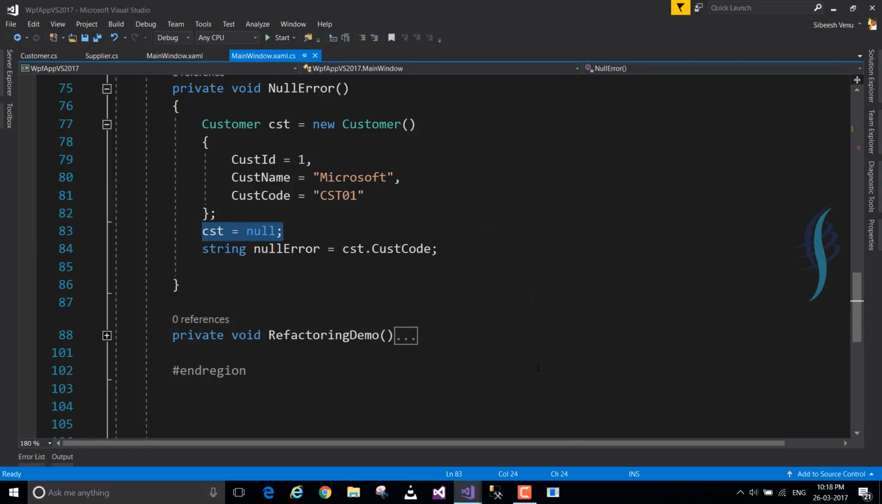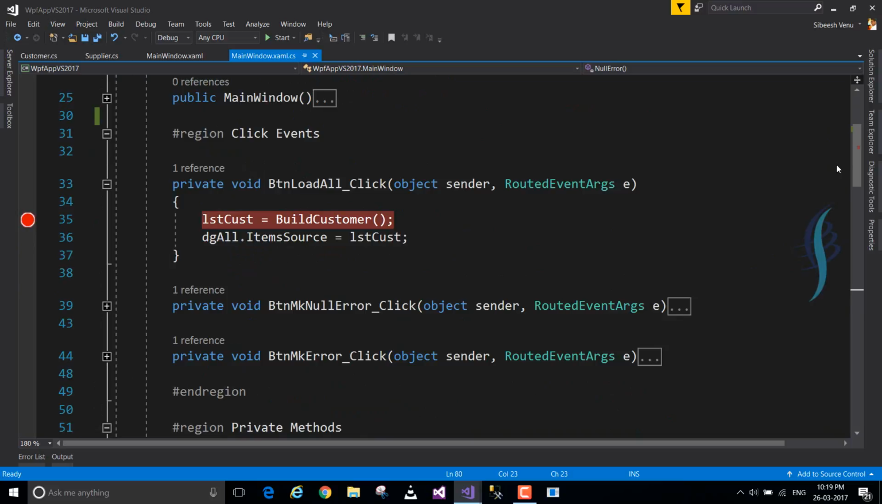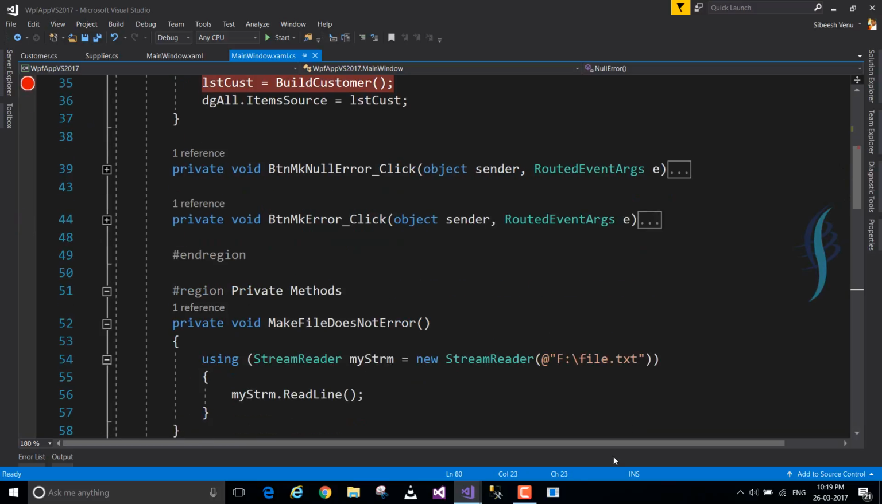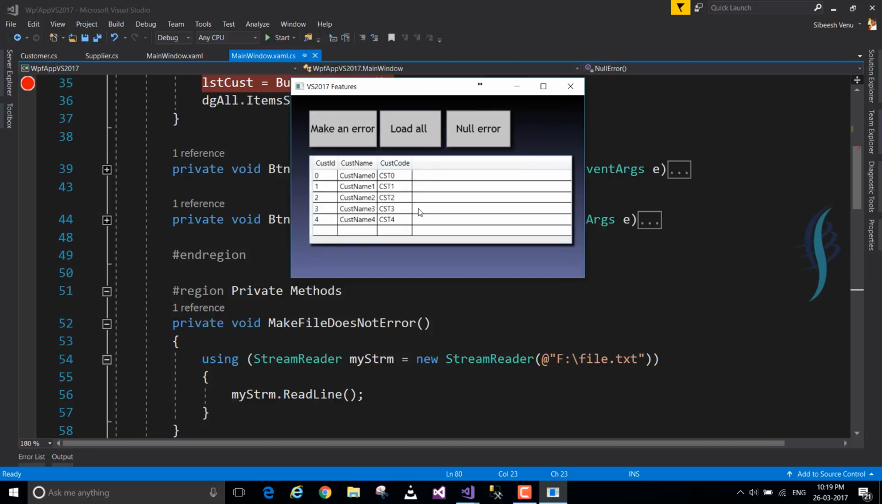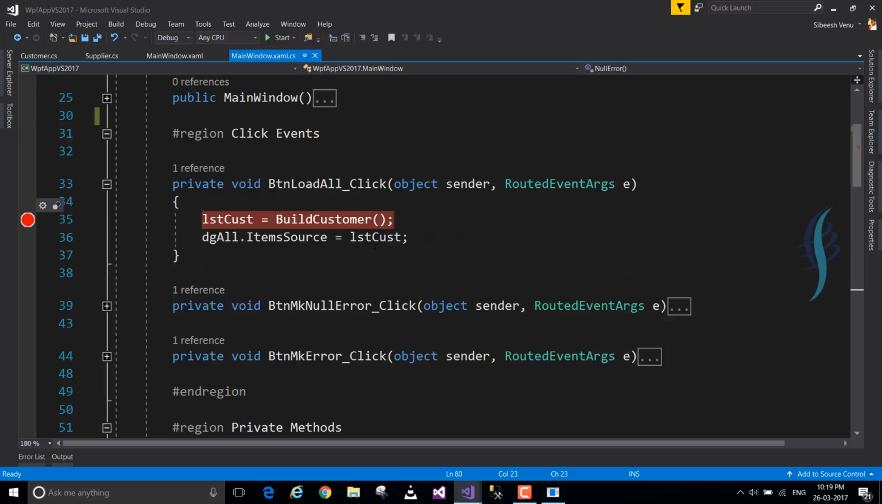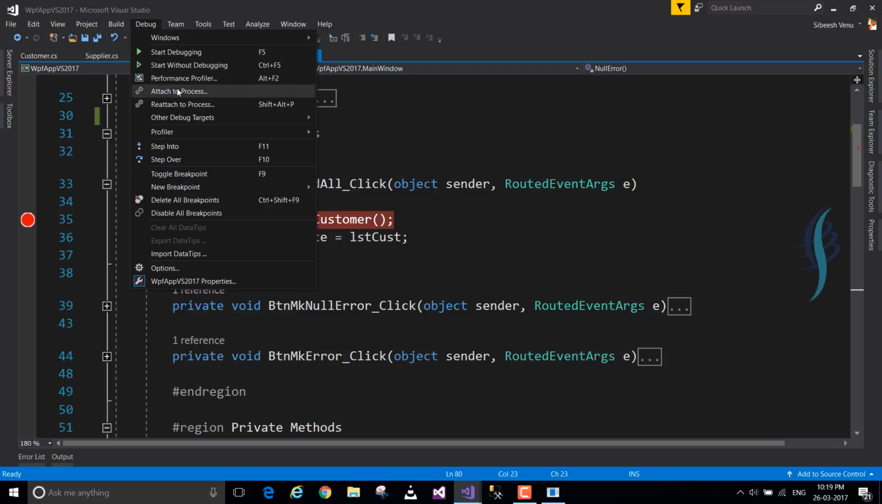Now I'm going to show you another feature, which is attach to process. This feature is available from lower versions of Visual Studio, but Microsoft has recently changed something in that attach window. I'll show you that. As of now, I'm going to run our application, which is WPFAppVS2017. I have run that. Now I'll click on load all, which will give you the list of customers we have already created. But the moment you click load all, the breakpoint doesn't hit, right? Even if you have placed a breakpoint here, it doesn't hit because it's not attached. So to attach, we have to go to the debug menu and click attach to process.